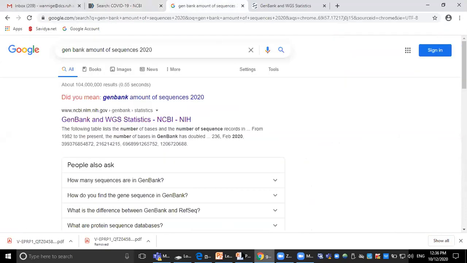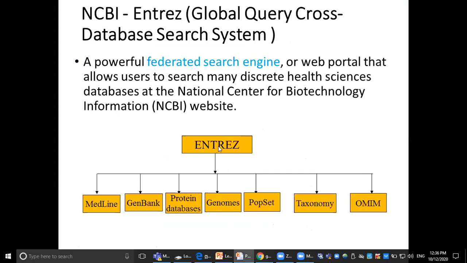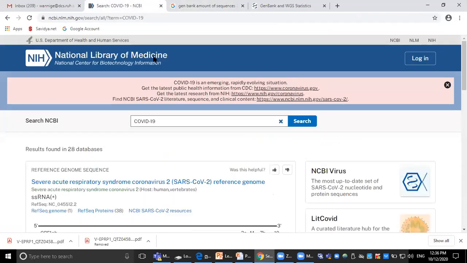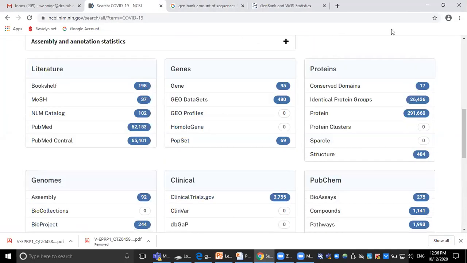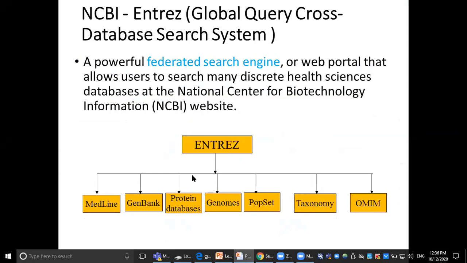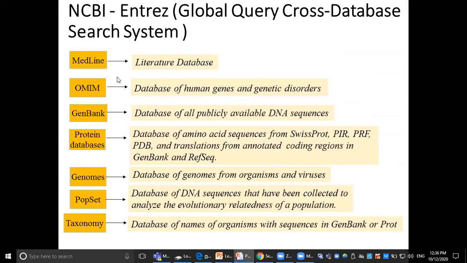So likewise, these are some of the databases available in NCBI. These are not the whole lot of databases available. You can see here there's a very large number of databases available, so I can't list them all on one slide. Here are some important databases. Some of them are MEDLINE, which is a literature database, PubMed, again an important literature database, and databases of the human genome.